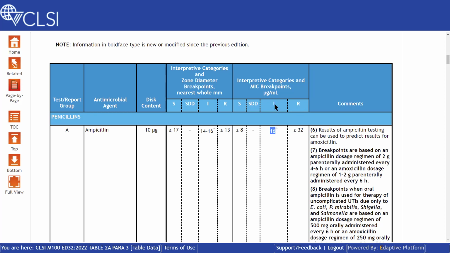And what intermediate means is that if you're using the usual approved doses of ampicillin, it will likely not work. But if you were to use higher doses, it will probably work. And if it's resistant, it doesn't matter. If you use the maximum dose that's safe in patients, it's just not going to work. So you do not want to use ampicillin if it's resistant. And so if the MIC comes back and it's 32, it's resistant. If it's 64, it's resistant.